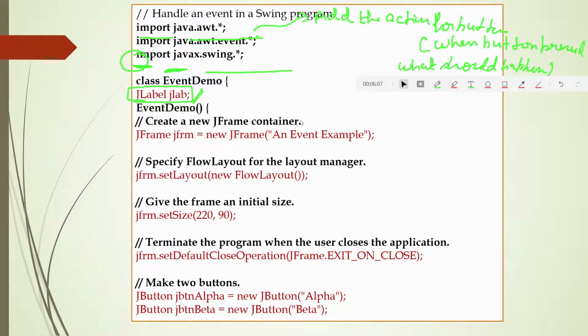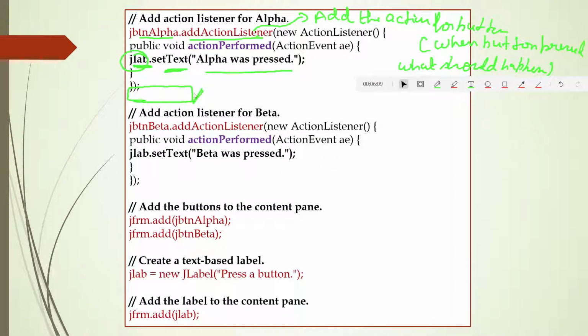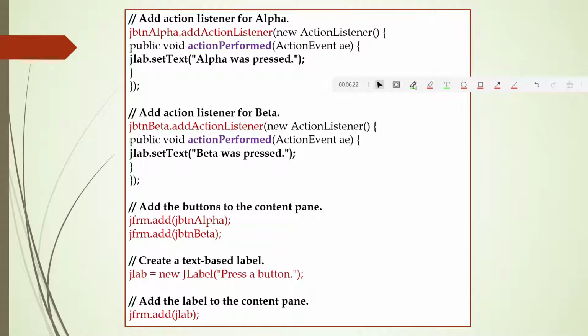I'll just go back there. See here, whenever a button is pressed, that label should come, that is, alpha was pressed. Next is the add action listener for the beta. Once again, this is a standard method, action performed. When you press that, it should come: beta was pressed. JLAB.setText beta was pressed.